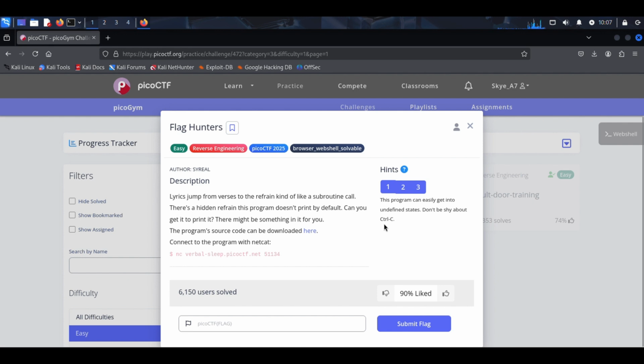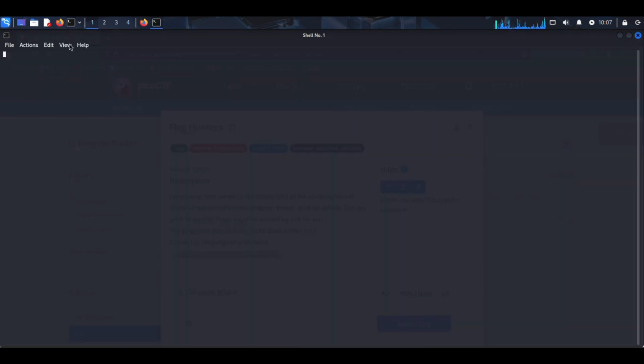So the program can easily get into undefined states. Don't be shy about Control C. Unsanitized user input. The last hint is syntax for subversion. Okay, let's check out the source first. The download.